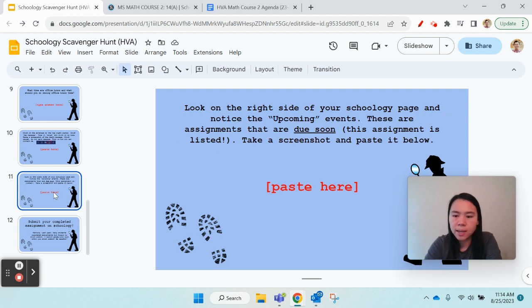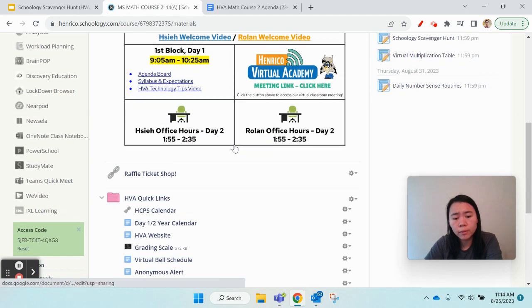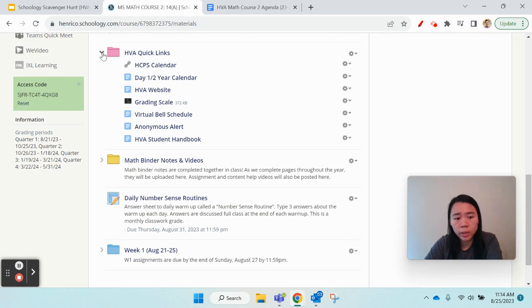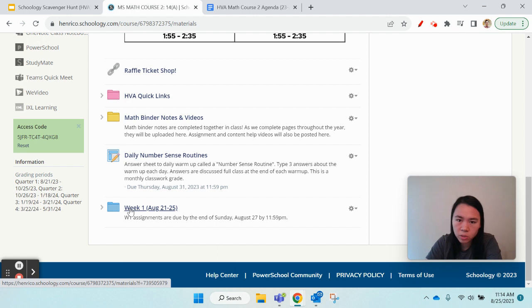Look on the right-hand side of your Schoology page and notice the upcoming events. These are assignments that are due soon. This assignment is listed, and take a screenshot and paste it below. So you can always go into the week folder to see what is due that week. So remember, my assignments are always due by the end of that Sunday. Okay, so week 1, all your assignments due by this coming Sunday will be under the most recent week.